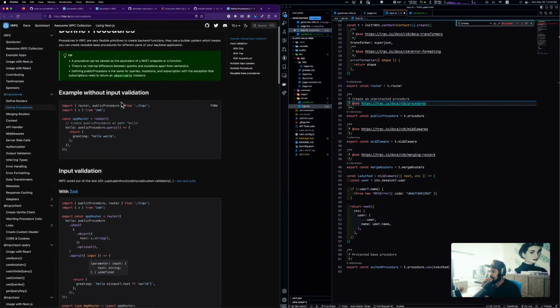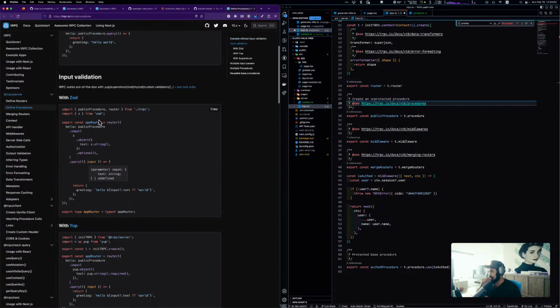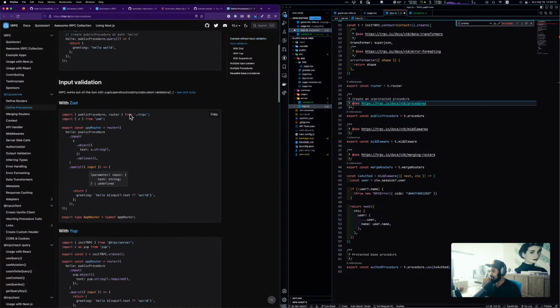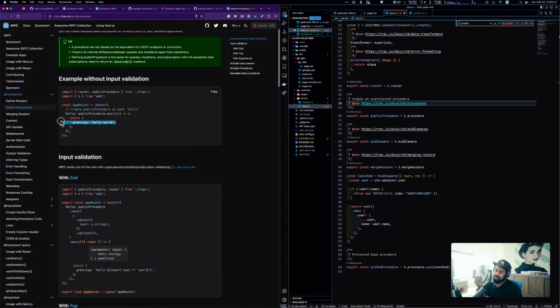Okay. Example without input validation. With input validation. We'll look at this one. The query. Okay, you just define a query and it returns. Okay, I see. Oh, I think I understand this now. So long as I just put my stuff in the little places where it wants me to put it, it's like a framework. It should work out fine.